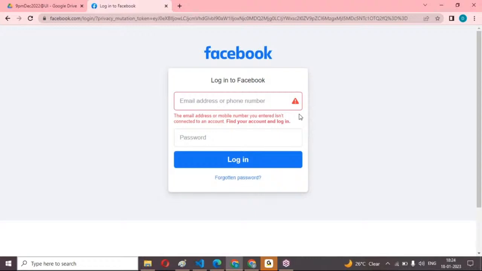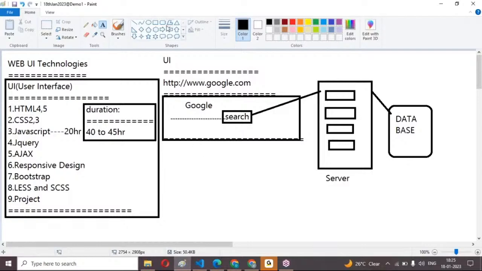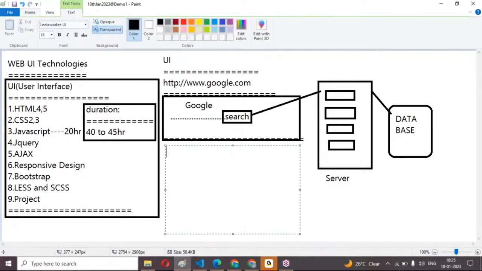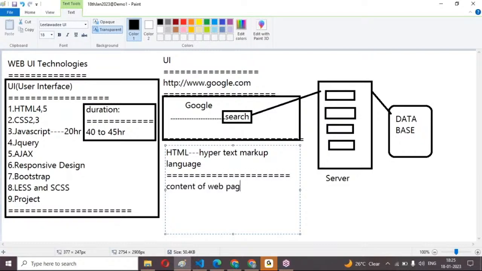Front end page, and this will be developed by our HTML programming. HTML is a hypertext markup language. It is mainly used to write the content of a web page. The content of a web page we can create using HTML.